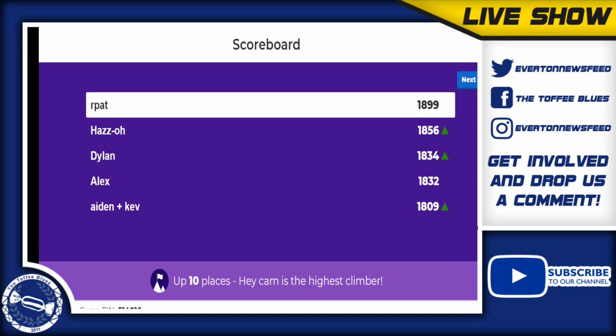Hazard on 1,856 climbs to second. Dylan climbing to third with 1,834. Alex with 1,832, and Aiden and Kev on 1,809. Up 10 places, Hey Cam is the highest climber.